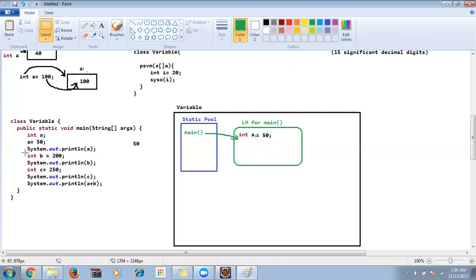Clear? Then int b is equal to 200. Now it declares and creates a memory location in the main function. Then System.out.println(b). It goes to the main function. Do we have a b variable here? Yes. What is its value? It is 200. That's what it will do. Clear? Understood, guys?